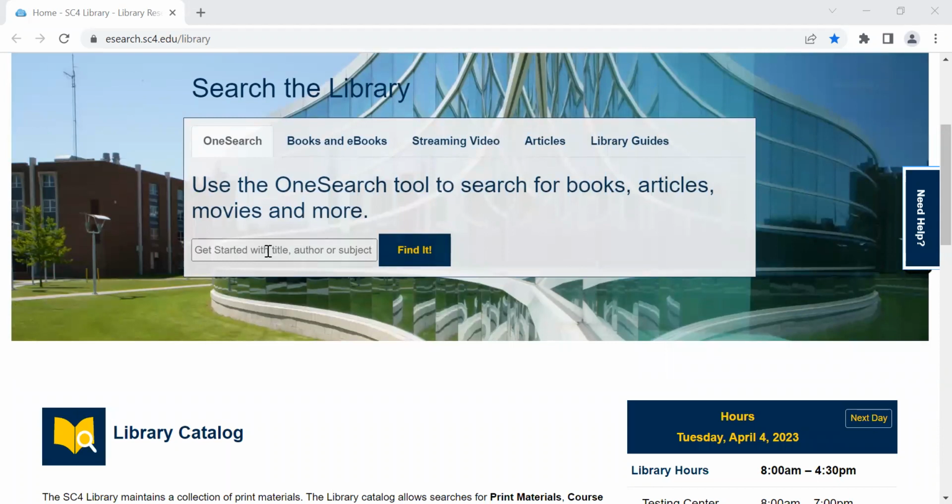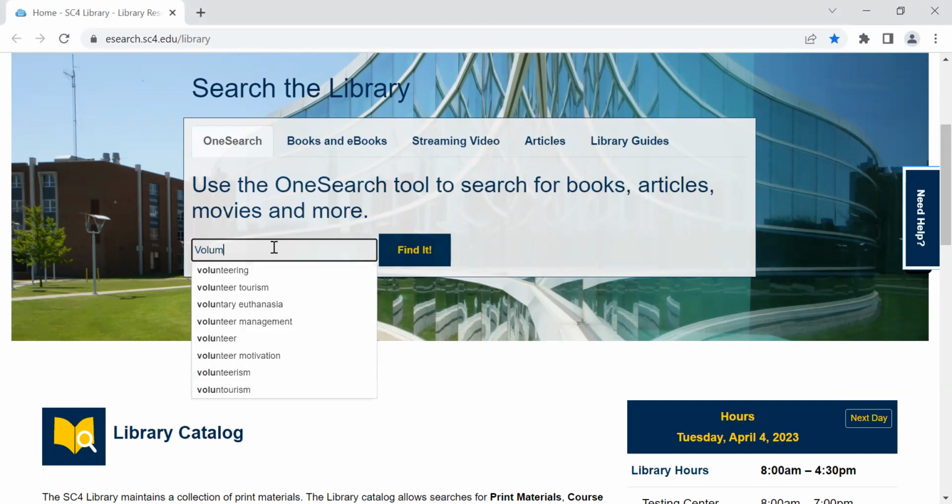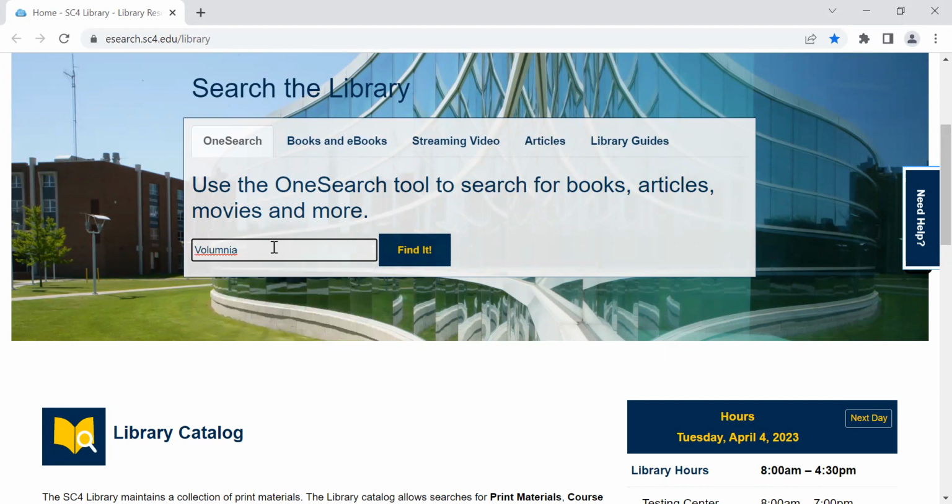So let's say we were looking for Volumnia, who is the mother of Coriolanus. I'm going to type in Volumnia, and then I'm going to use the Boolean operator AND to narrow it down to Shakespeare, because we think her name is very unique, but it is not. So I would just want to narrow it down to articles and books and videos that mention also Shakespeare, kind of to limit it to our play.